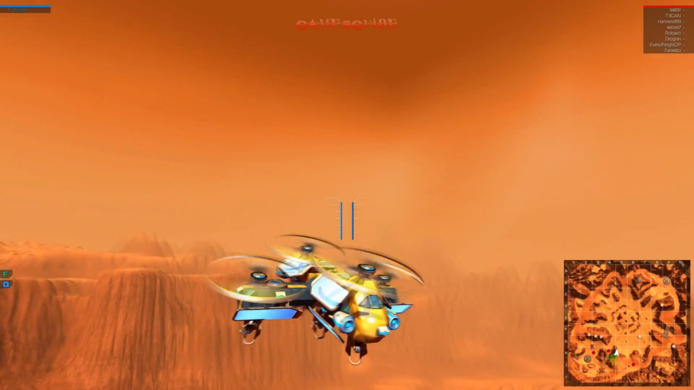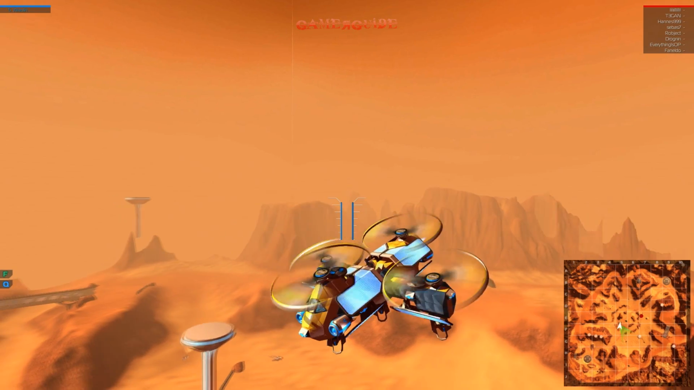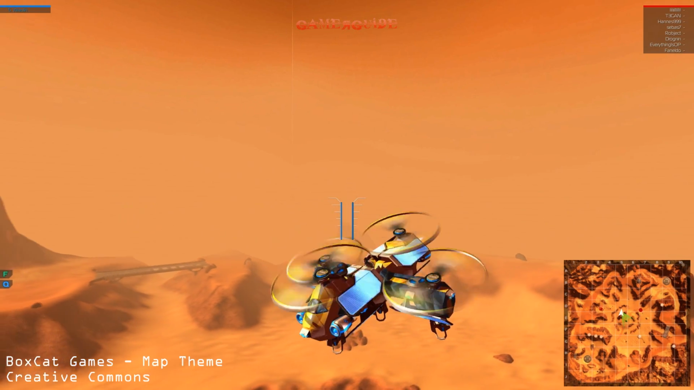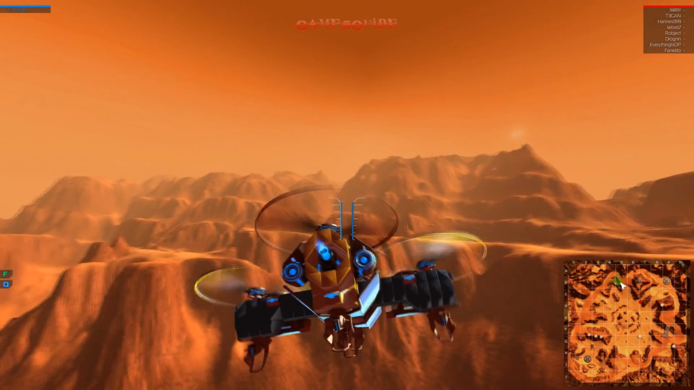Hey gamers, in this episode we're going to be looking at a tier 7 helicopter with tier 8 plasma cannons and 10 tier 6 electroplates. So if you're looking for something tough that packs a punch, this is it.